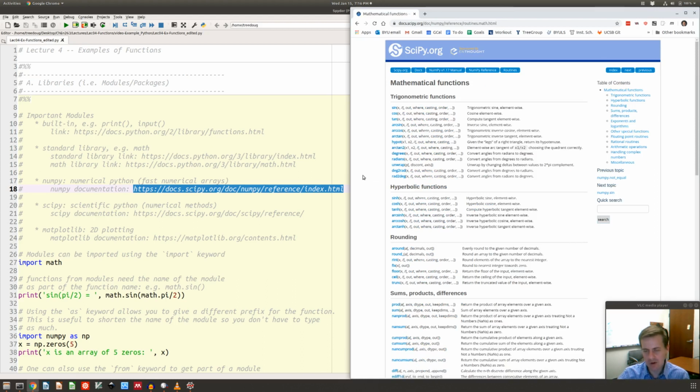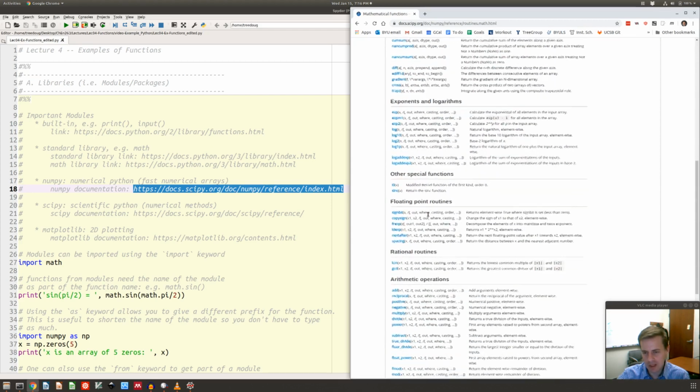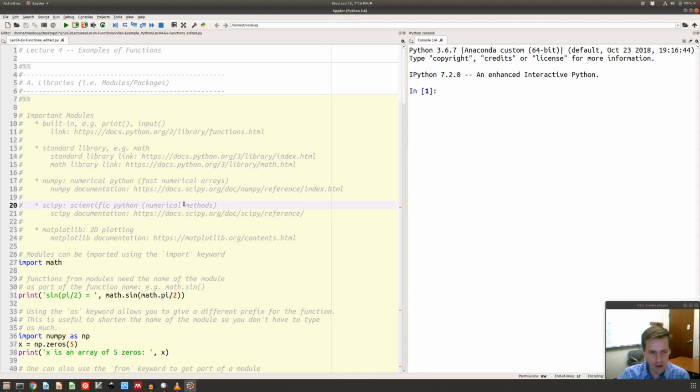Mathematical functions. All right. And here's a list of all the mathematical functions that they have in Numpy. Okay. Rounding, sums, exponentials, floating points, arithmetic, etc. It goes on and on and on. Okay. There are others that we're going to talk about. We'll talk about this one called SciPy, Scientific Python. And when we do plotting, we'll talk about matplotlib, this 2D plotting module we have.